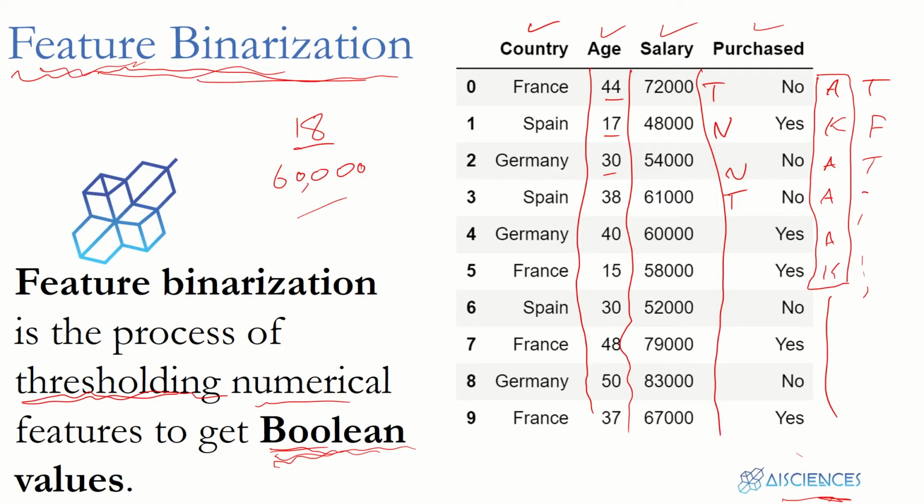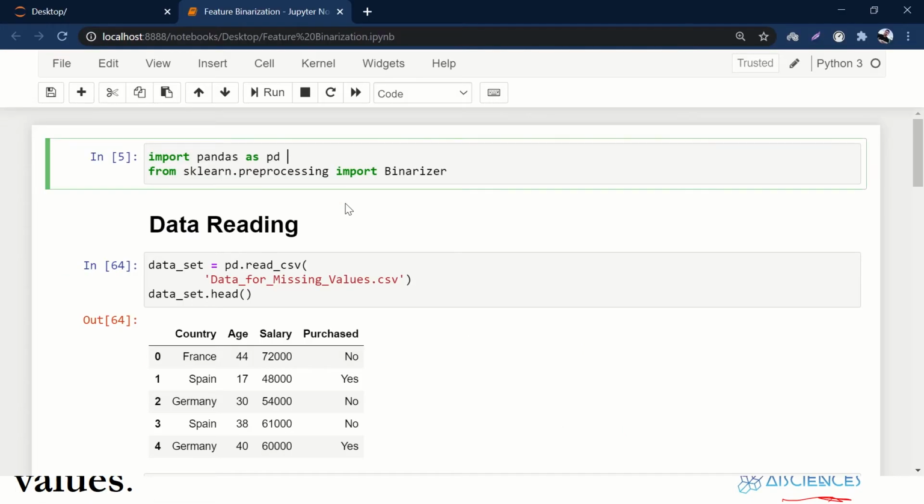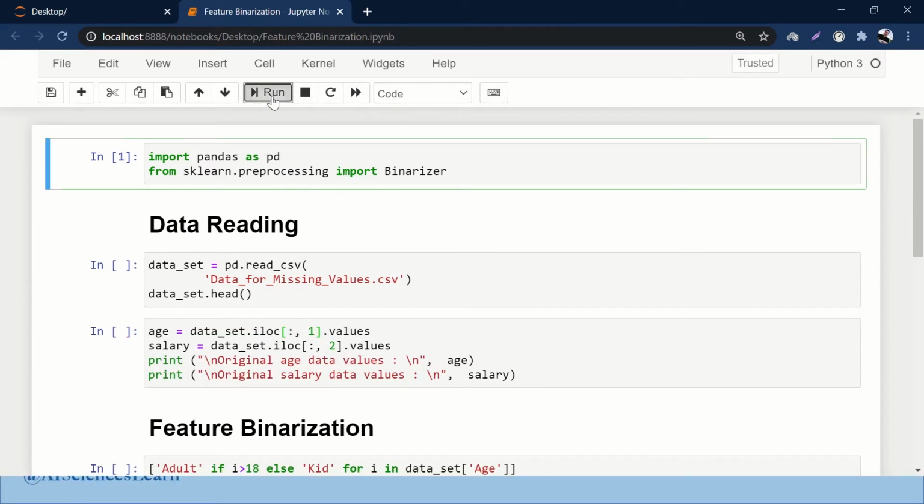By the way, so far I hope you have understood the importance of feature binarization. It totally depends on your scenario. If your model requires a binary feature, you have to implement feature binarization on your numeric columns, and this threshold is very important. This has to be very correct. And how can you choose a good threshold? That's very subjective. So let's first import our libraries, and here we go.